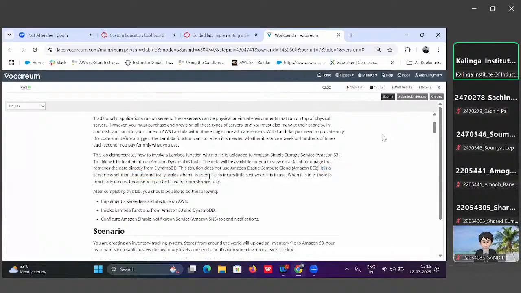Okay, and it also incurs, right, a little cost when it is in use. जब भी तुम lambda function को यूज करते हो, स्टोरेज को यूज करोगे, उसका चार्ज पड़ेगा, राइट. So when it is idle, अगर तुम यूज में नहीं रख रहे हो, उस पे ऐसे ही वो पड़ा हुआ है, रन कर रहा है, but it is not in use, right. So there will be no charge, practically no cost, because you will be billed for the data storage only.